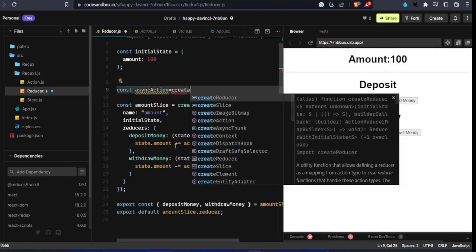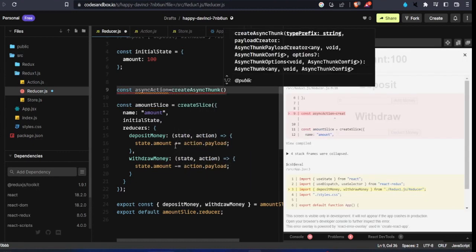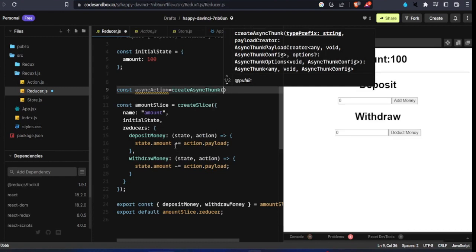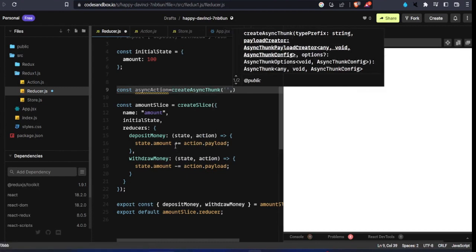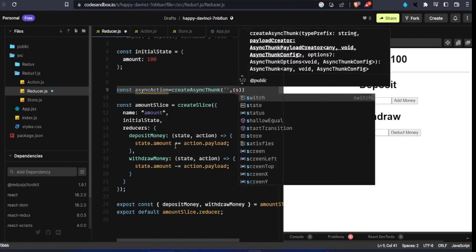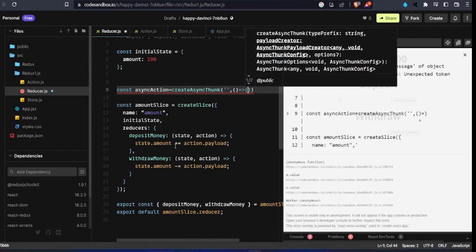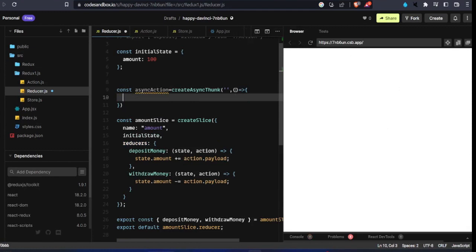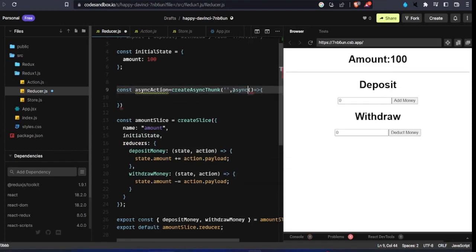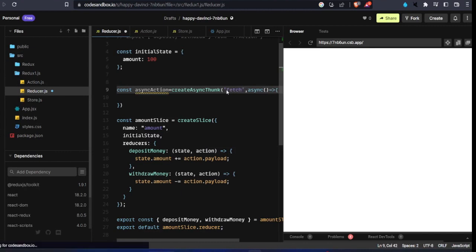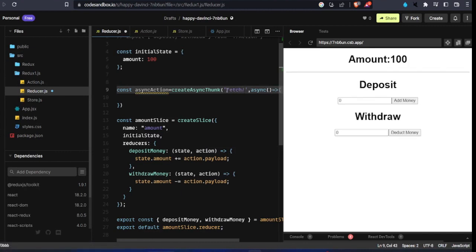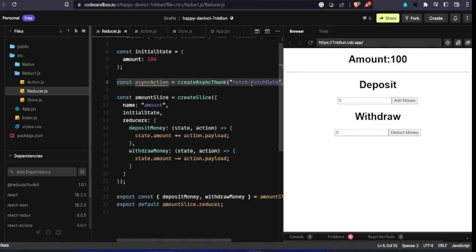Write createAsyncThunk. Now it will take two arguments. The first is going to be the action name and the second is going to be the callback function. This function should be async, and let's write over here fetch data, or whatever you want to give. I've just written it like this, so you can write over here amount.